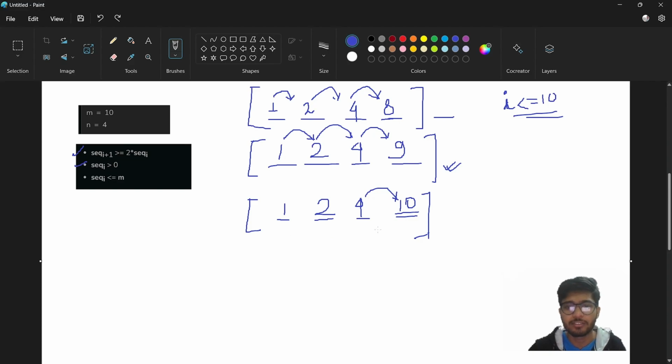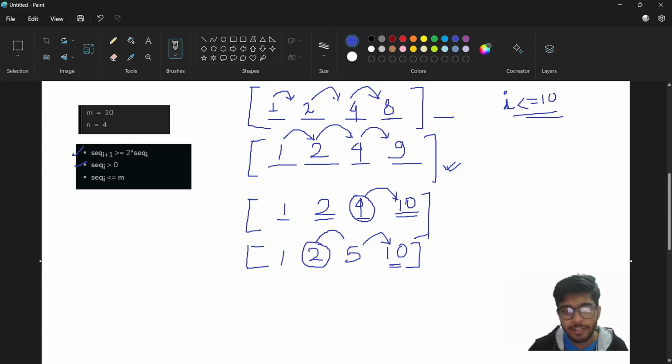Now check, is there any other special sequence possible? I can see one. If we divide 10 by 2, we get 5. And according to the given condition, the previous element should be less than or equal to half of the present element. Thus, we can take 5 here. So the new sequence will be 1, 2, 5, and 10. And if you check, 5 into 2 is 10, so we are not violating any condition. And if you check this element also, we are multiplying 2 by 2 and then adding 1 to it, so we are getting 5, and thus we are not violating any conditions and we are creating a new sequence.